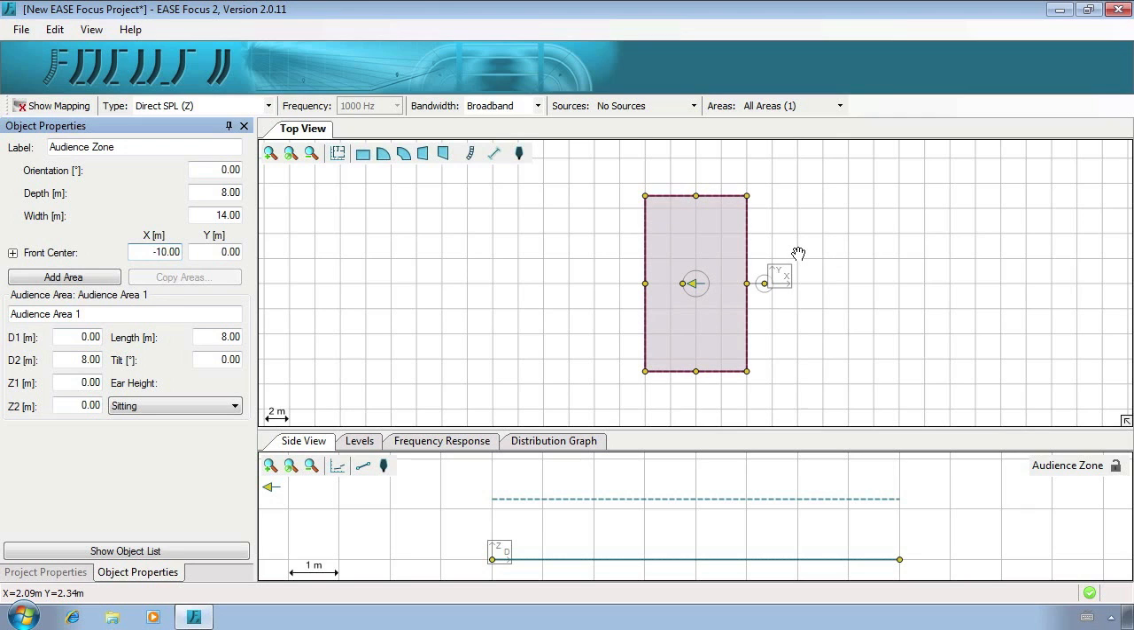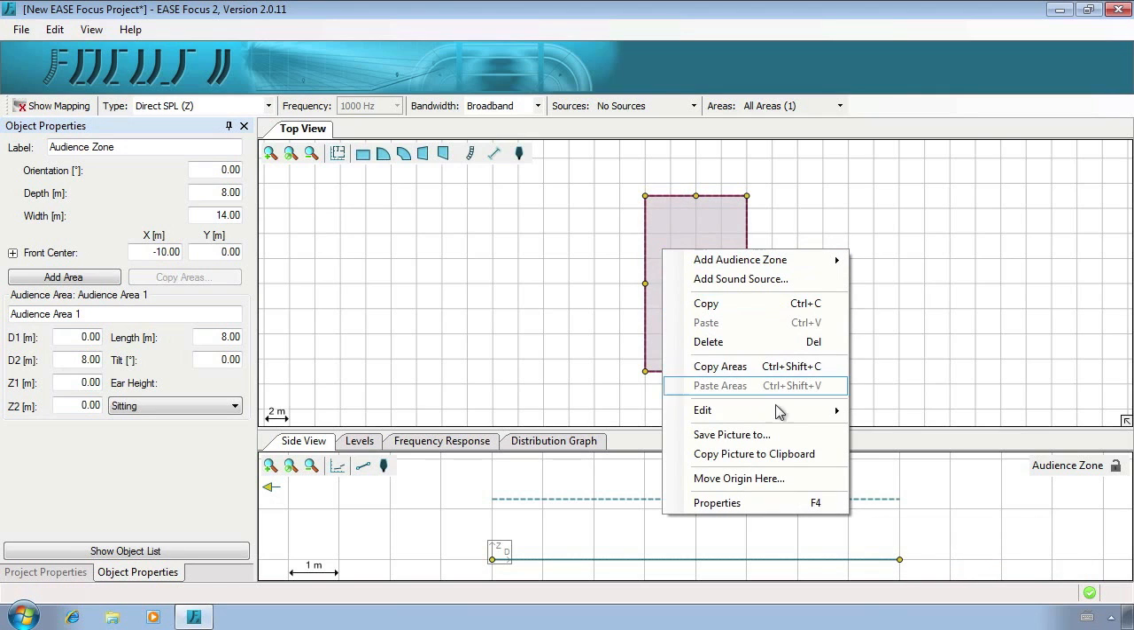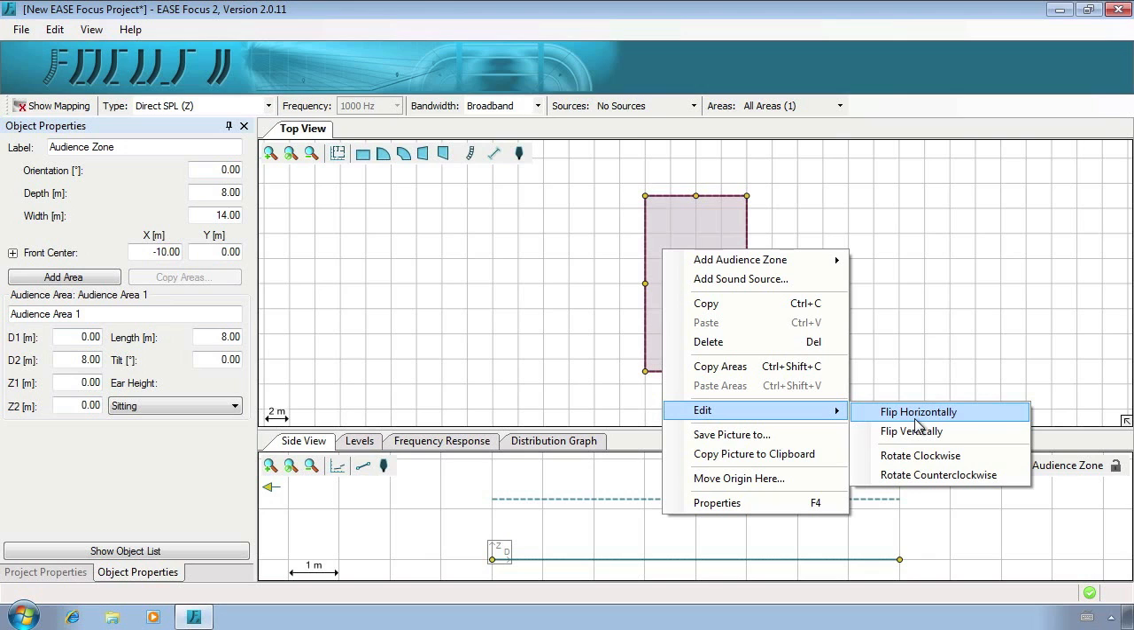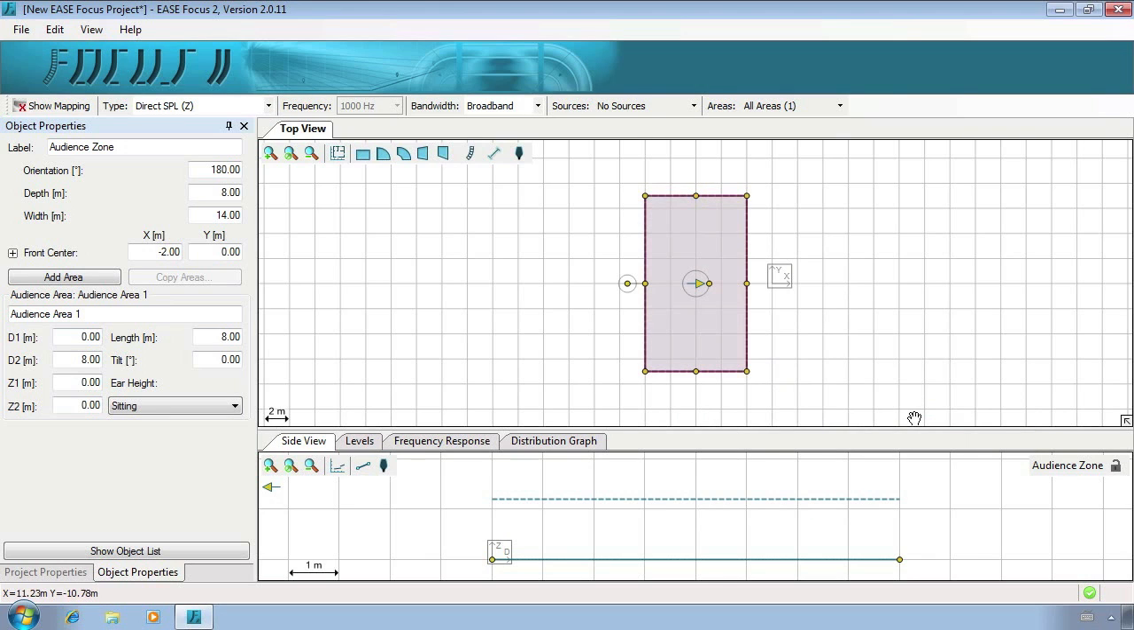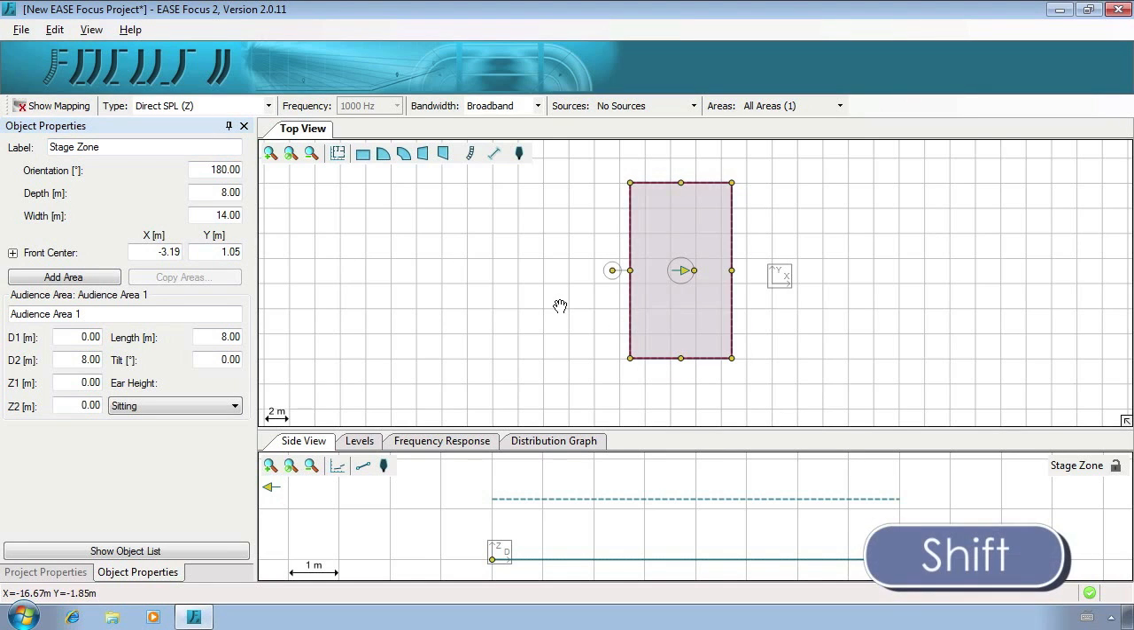To do this, insert 180 into Orientation or right-click the zone and choose Edit, Flip horizontally. You can also name your zones to avoid confusion. By holding Shift, you can use the mouse to measure any distance and time delay between points.